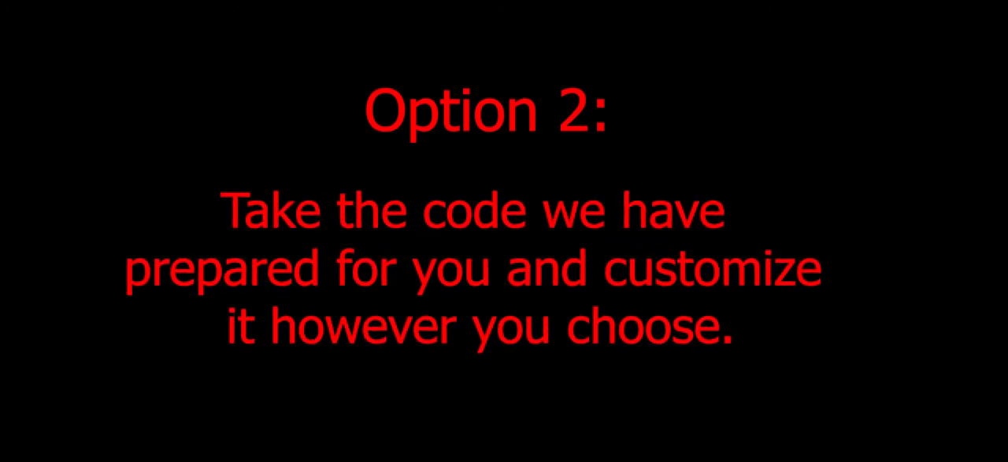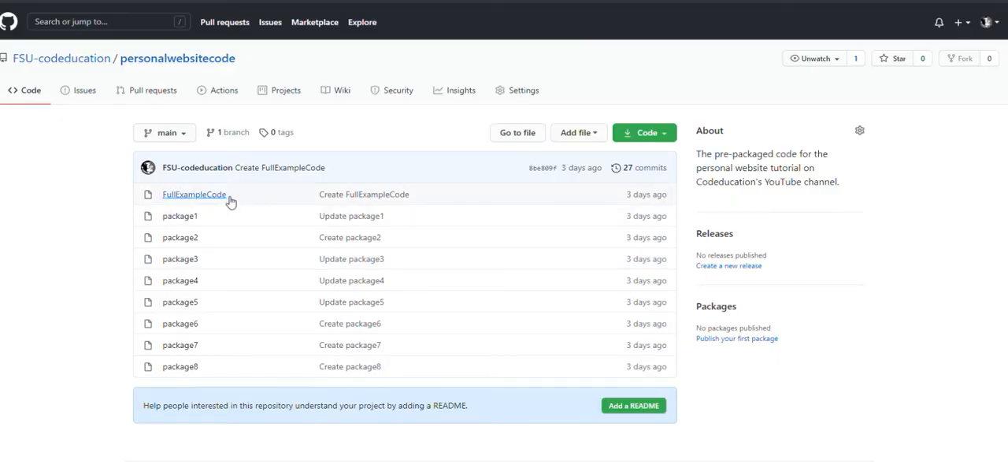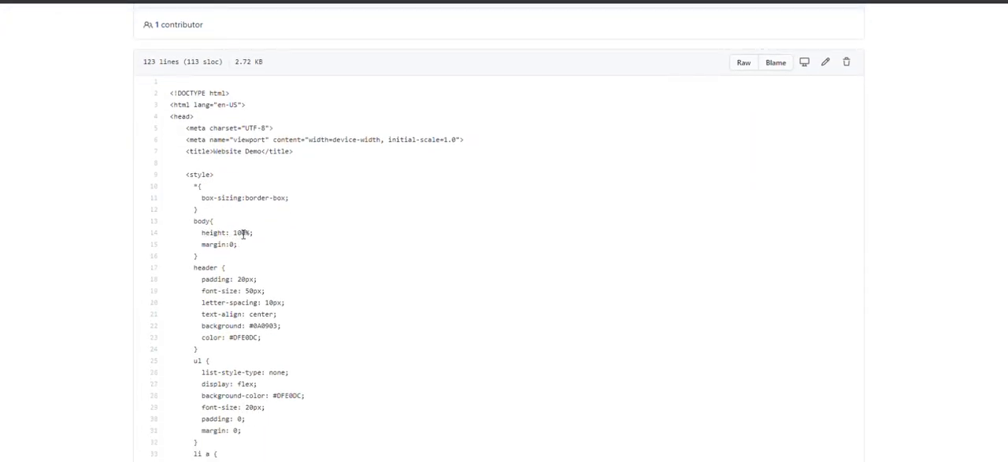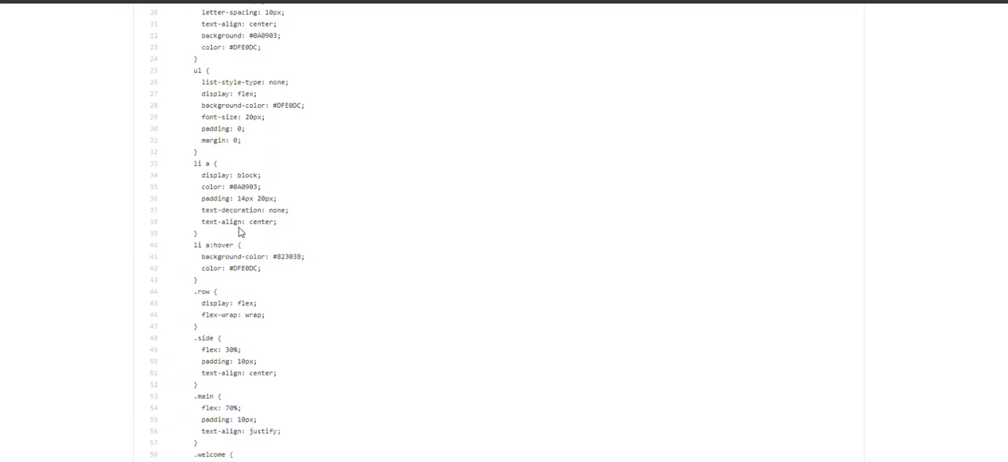The second way to approach this tutorial is to just take the code we have prepared for you and customize it however you choose. In the same link where the coding packages are located, you'll see the full example code. Feel free to take this code and adjust the content or colors to fit your own personal website needs.